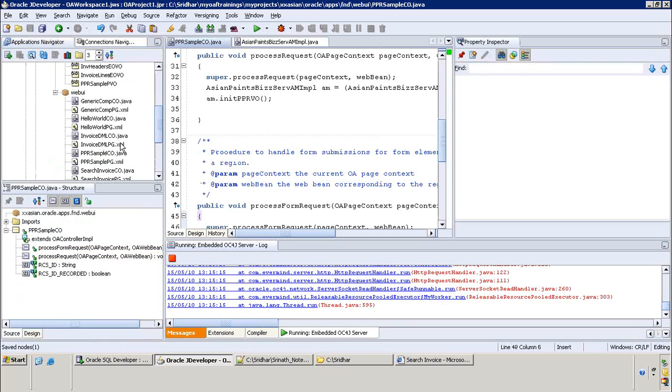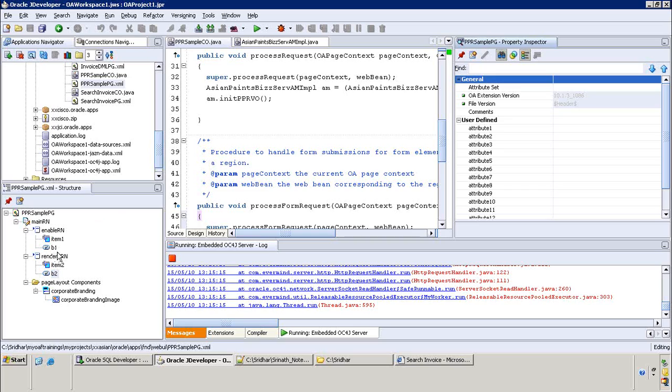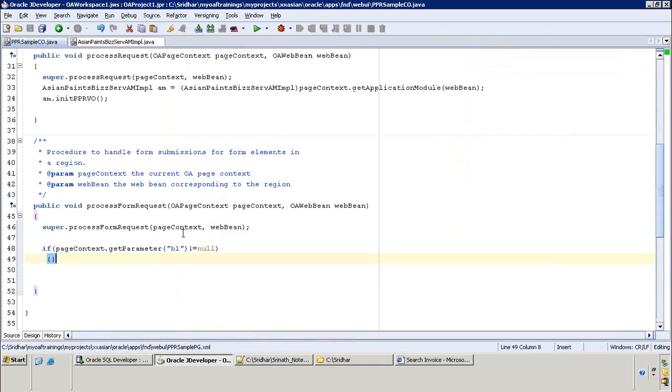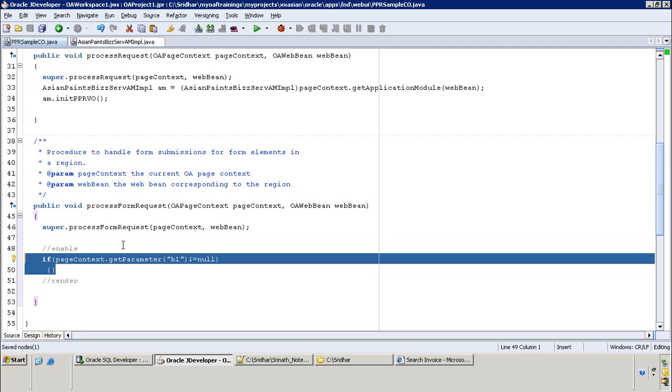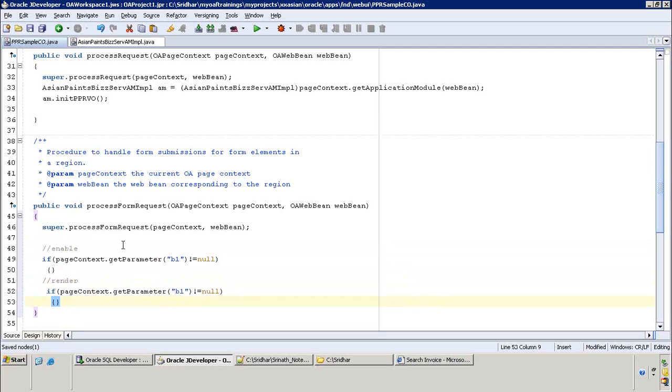So you see, button 1 is for the purpose of enable functionality, and button 2 is for the purpose of render functionality. Enable as well as render. So button 1 is for the purpose of enable functionality, and the other one is for the purpose of render functionality. Okay. So let us write the logic for button 1 as well as button 2.